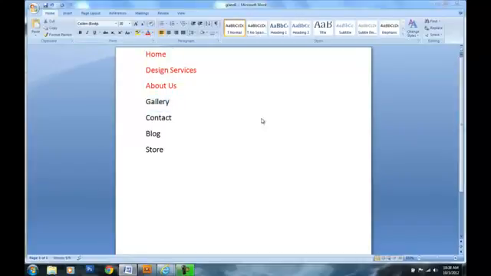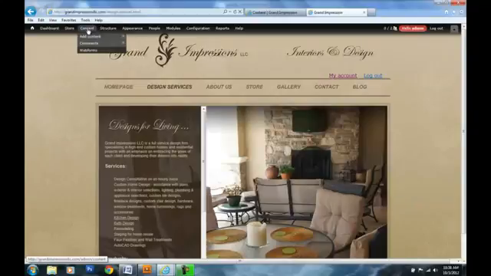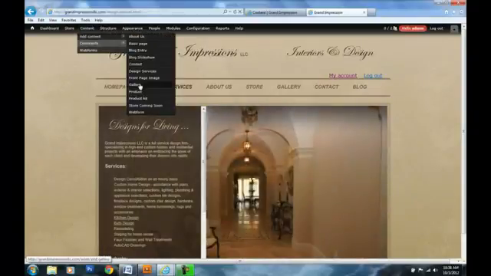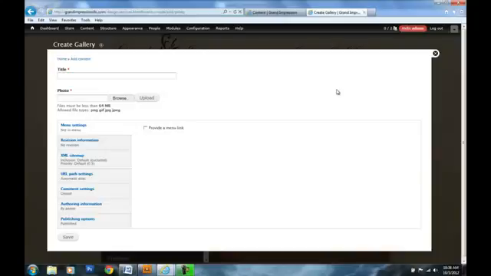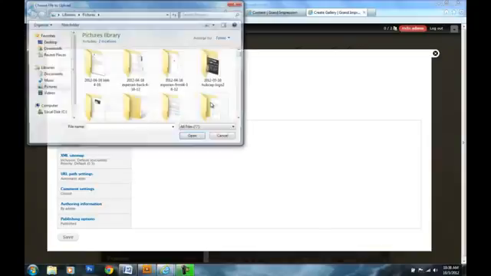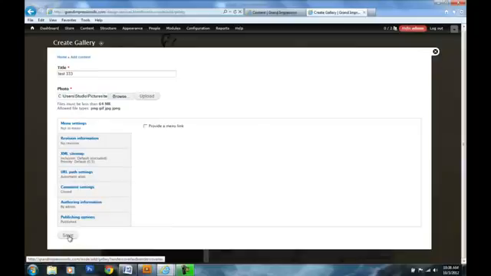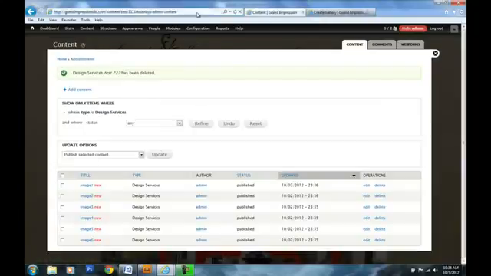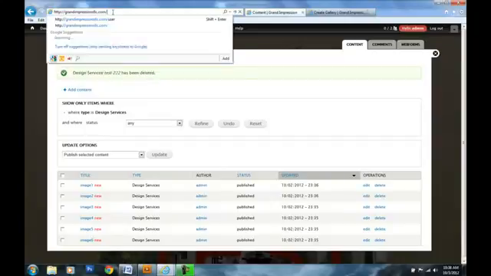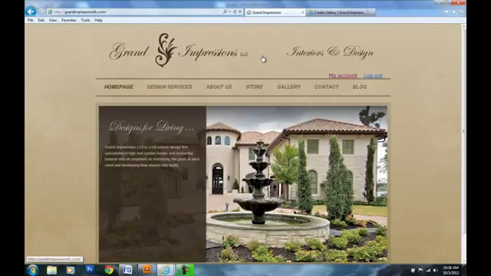Now the gallery, let's go to the gallery, go to content, add content, and you go to gallery. And this is done the same way. The title, let's just see, test 3, browse. And just click save. There's no content in the area for the gallery. And let me show you.